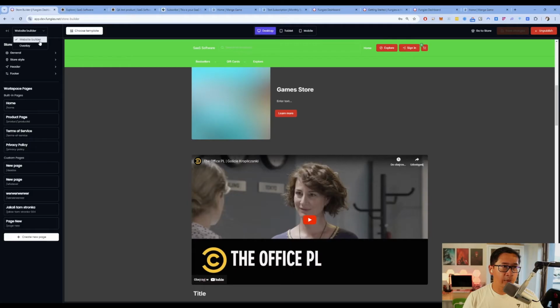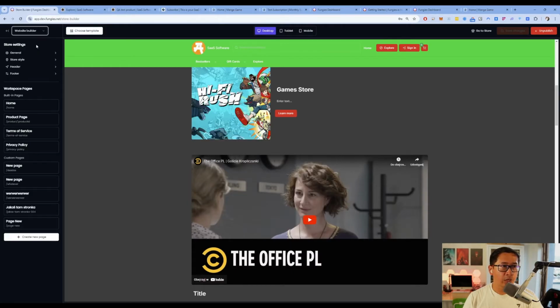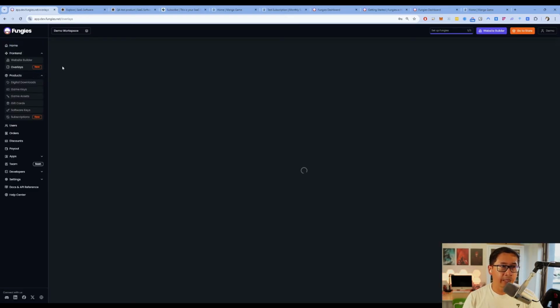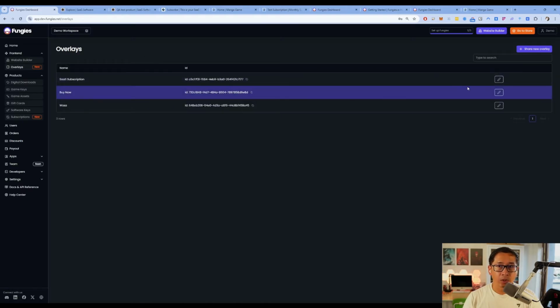In this example, we have also something called overlay. You can change that in this drop-down menu right here. And an overlay is a pop-up checkout that you can embed on any website using a simple HTML code. So this is, in fact, a pop-up checkout that customers will be able to access once you add that buy button anywhere you want. So here are the list of the buy buttons that I have created.